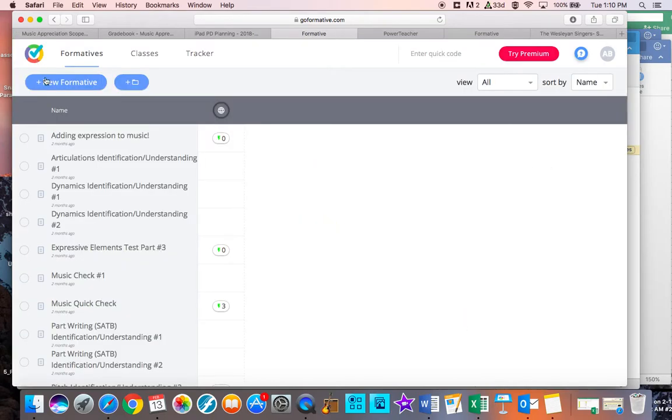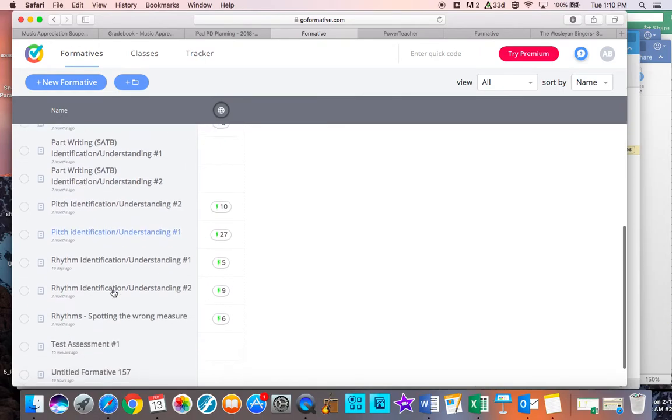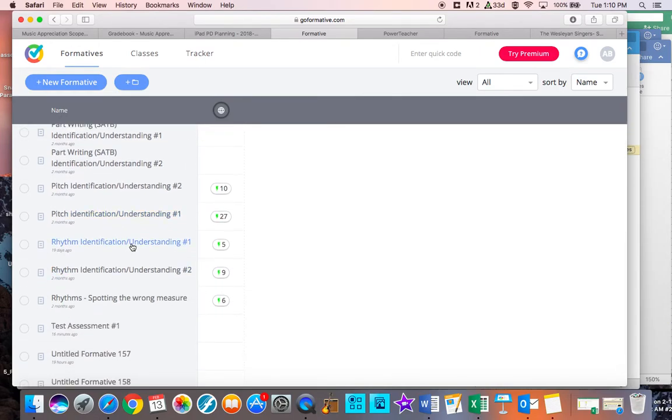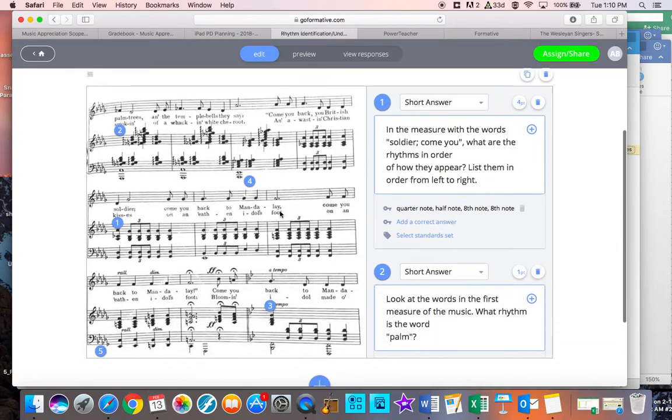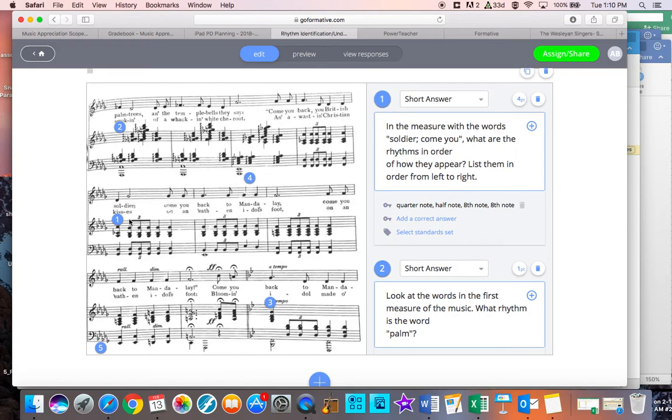But let me go back to one I've already gotten done, and I'm going to go down here, and if you want any of these, you can send me an email and I can send them to you, and you will already have it. But if I go to this one, rhythm identification, understanding number 1. So what I've done is I've uploaded this file. I just took a picture of a piece of music, of a solo book that I had at home, and I've inserted questions. So what I do is I clicked on this measure, number 1, and I added a short answer in the measure with the words soldier, come you.